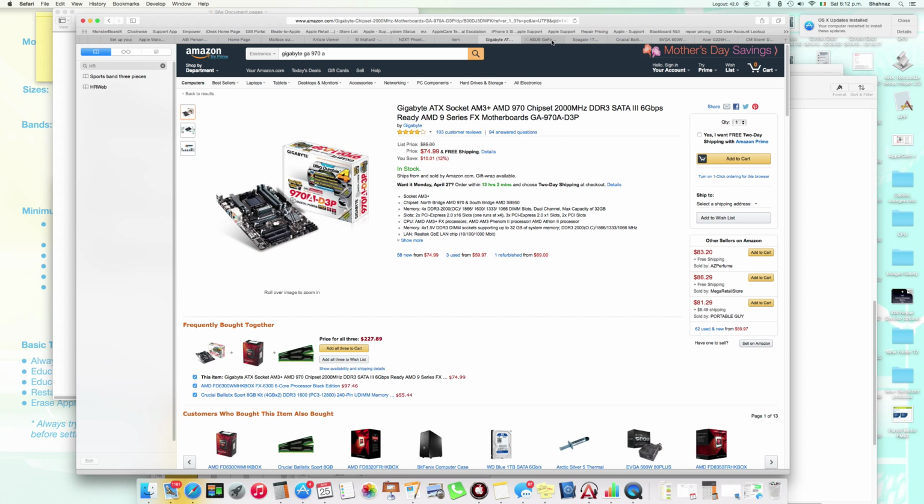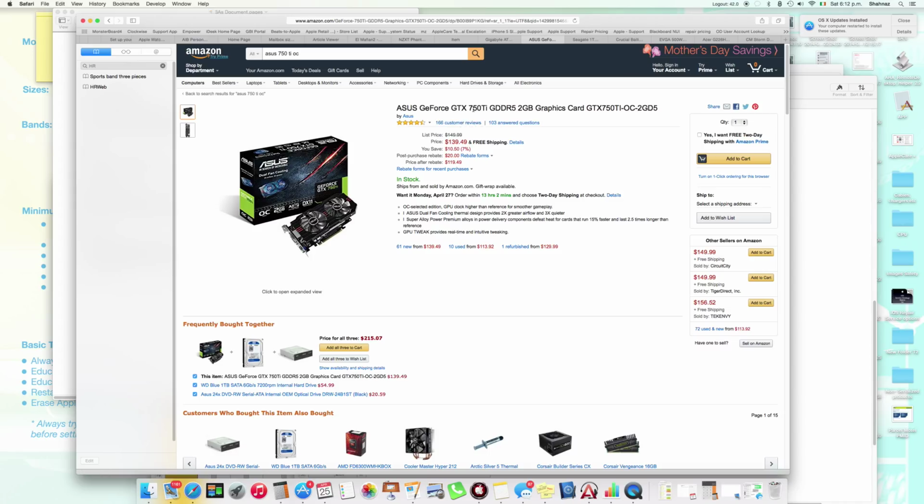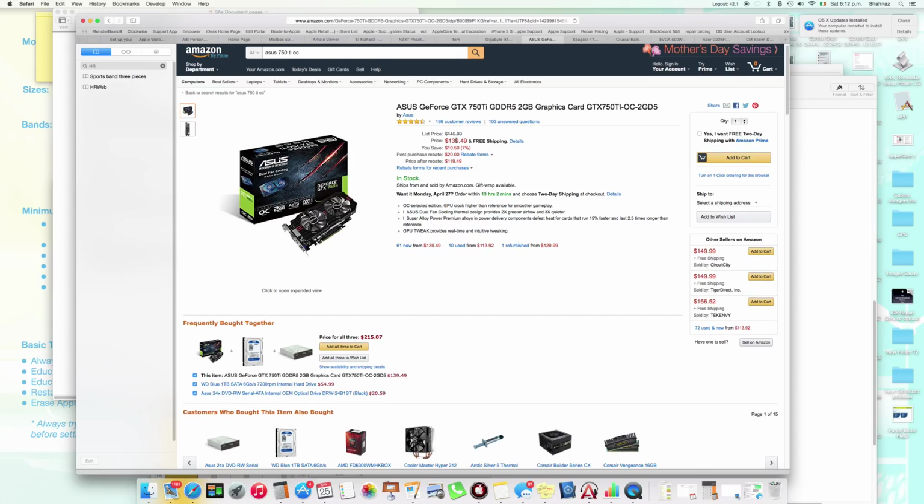Next, we have the graphics card. This is the Asus GTX 750 Ti. It is a little pricey, but what it provides is full 1080p. It's 2GB. That's really good for a graphics card. It is by Asus. This is also in my gaming PC that I built. It's really, really amazing. I'd say it's really worth all the money.